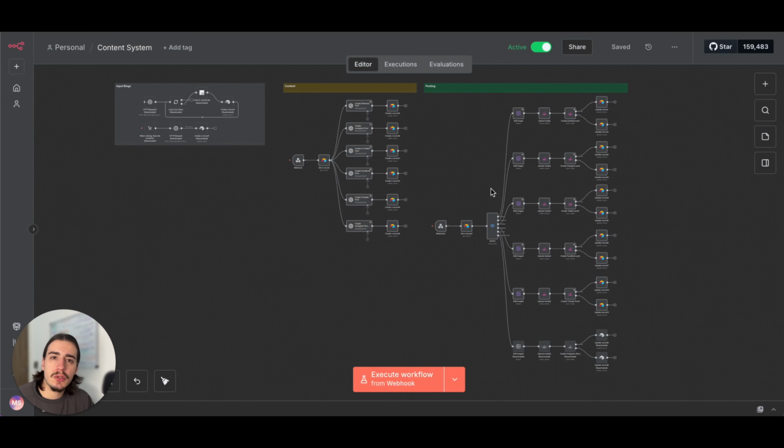This workflow takes your blogs and turns them into hundreds of social media posts so you never run out of content. So we're going to be going through this workflow today.